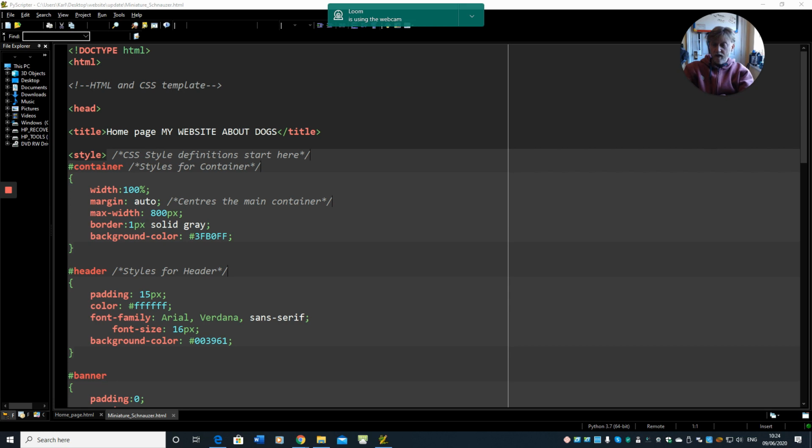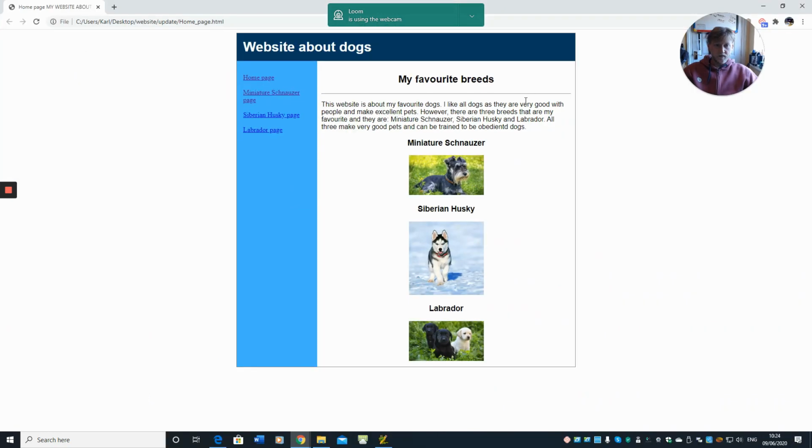You've had a play around changing a couple of the things within the CSS sheet to see what it actually does. Maybe use the W3 Schools color picker to change a few colors and see what it looks like. Once you've done that, what we're going to do now is create the other two pages that we need. If you remember from last time, we had this web page, the miniature schnauzer one.